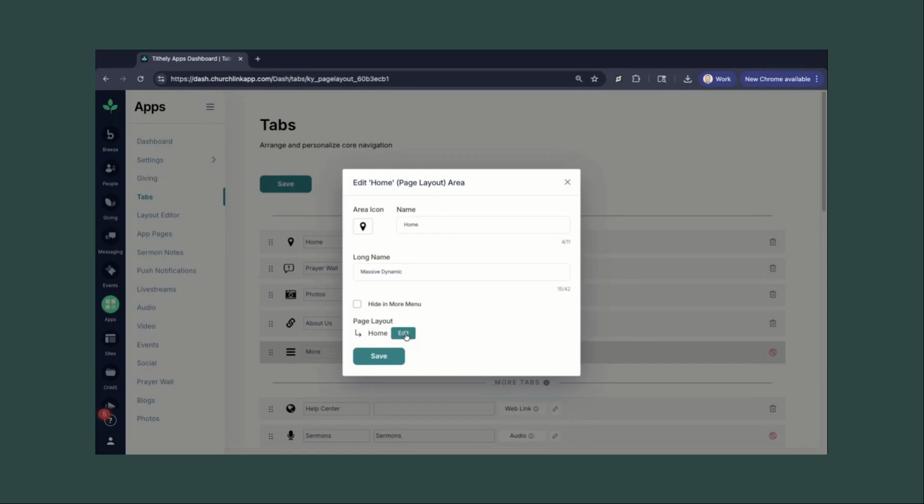And then finally, you can click in and edit from here to the layout that you're currently working on, so you can access that and make the change you need to. Finally, don't forget, hit save.